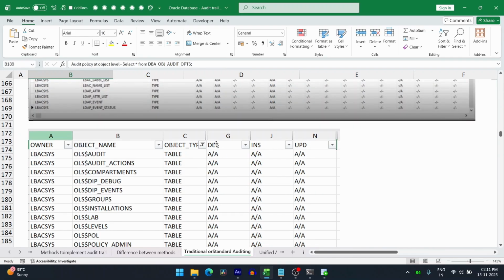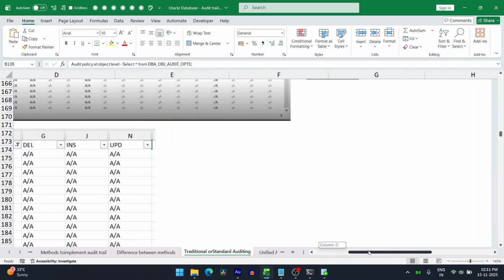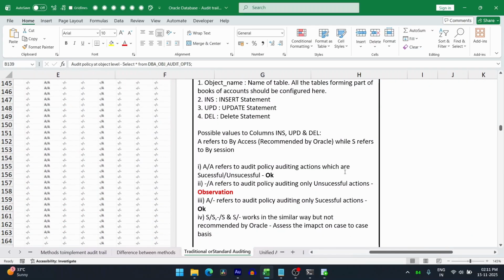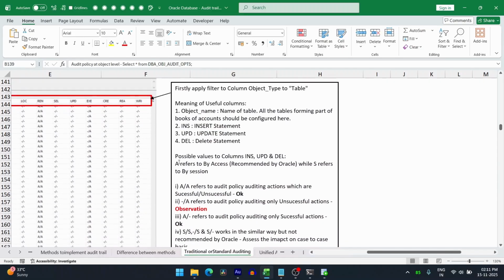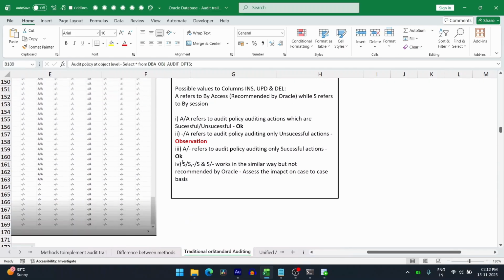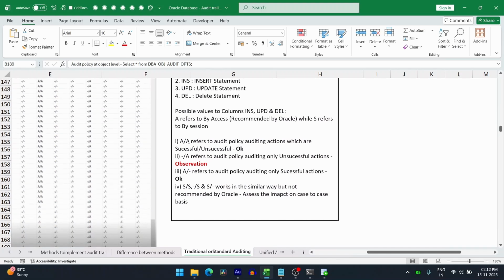Now as you can see, the value is A/A. As I mentioned earlier, there can be multiple values. Probably I will just show you in here. A stands for by access, and if it is S, it stands for by session. Now A/A stands for it will audit both successful as well as unsuccessful.